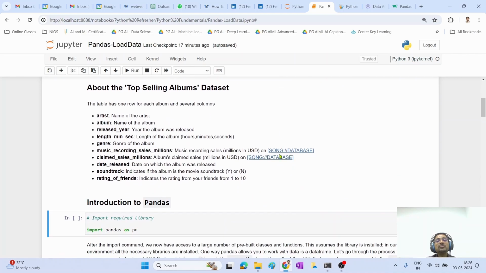Today, we are going to use a data set called top selling albums. Now, let's understand a little bit about the top selling albums data set. We are going to analyze it using the Jupyter notebook. What does this data set contain? This data set has one row for each album, and it has several columns. Let's understand each of these columns.